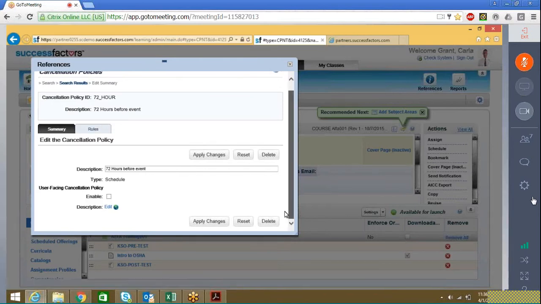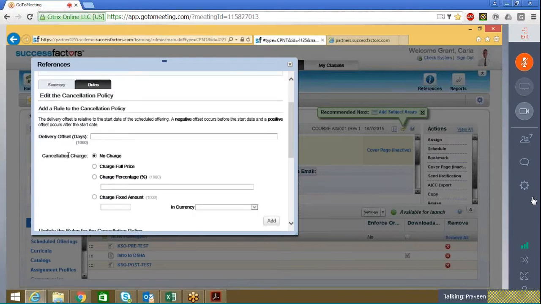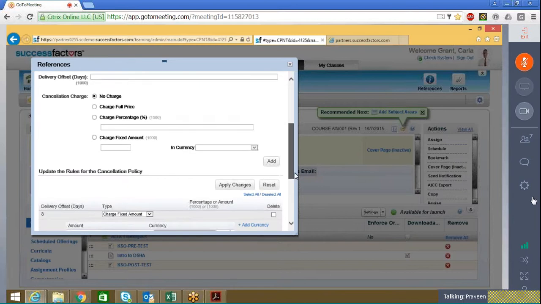Coming to the rule, it says they don't want to charge for this cancellation policy, and since they have not charged, no other radio buttons are selected, nor is any percentage or amount given here.